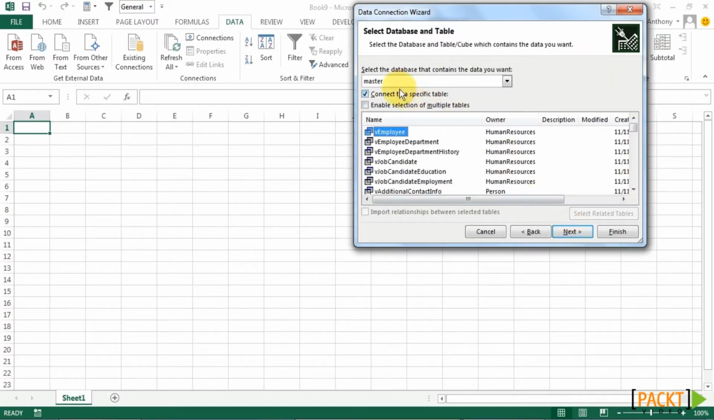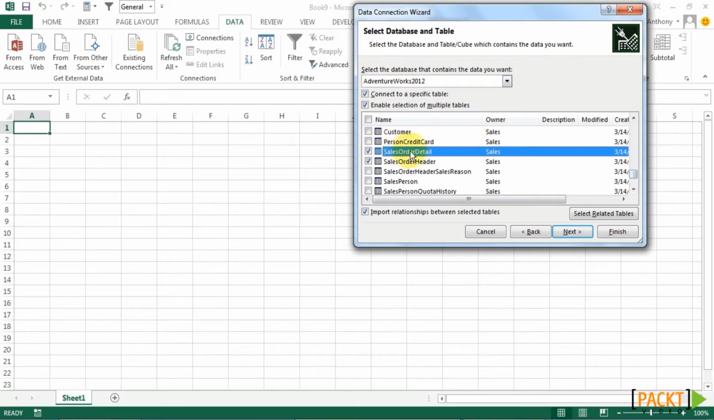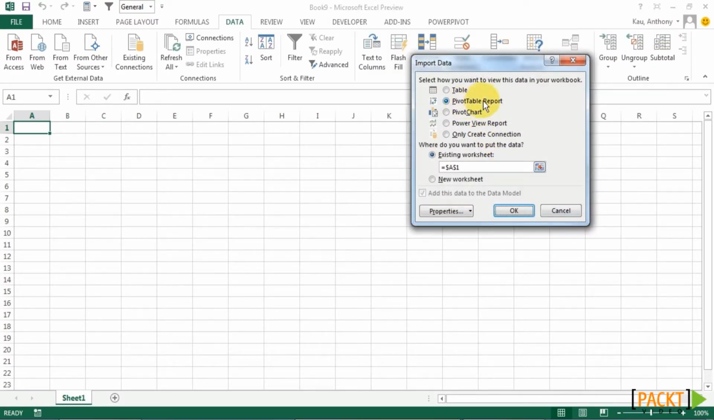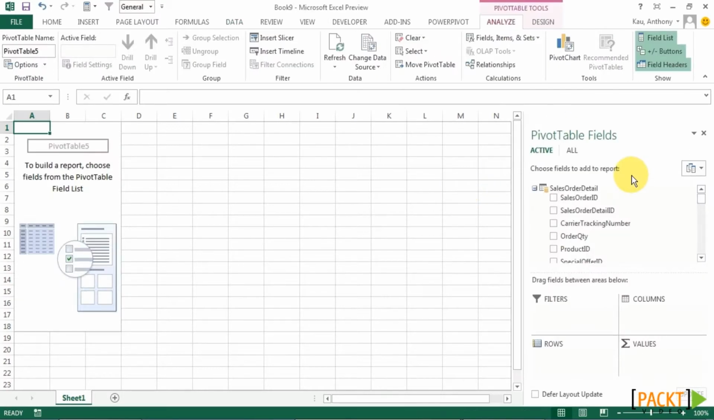Click the Next button, and we'll select the AdventureWorks 2012 database. We're going to enable selection of multiple tables, and from here we can select the views or tables that apply to your project. Let's go ahead and select a few tables now. To finish up the process, we'll choose Sales Order Detail and Sales Order Header. Go ahead and click Finish, and we'll import them as a pivot table report. It'll automatically create the connection for us. And there we have our pivot table tied to our SQL database.